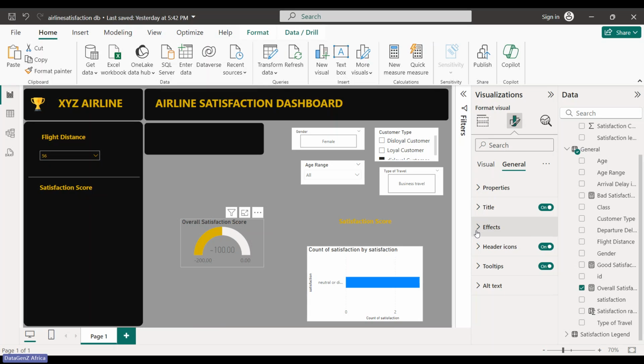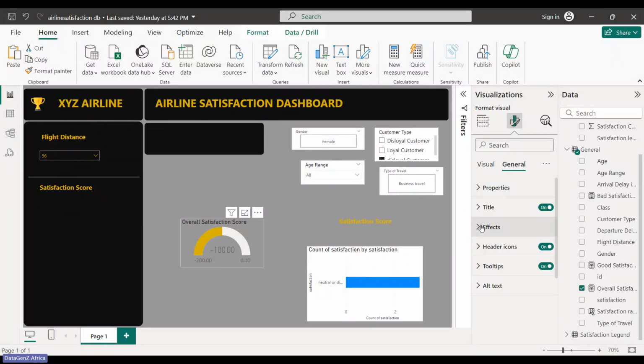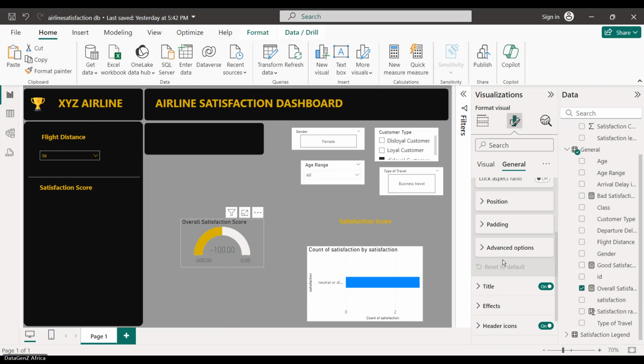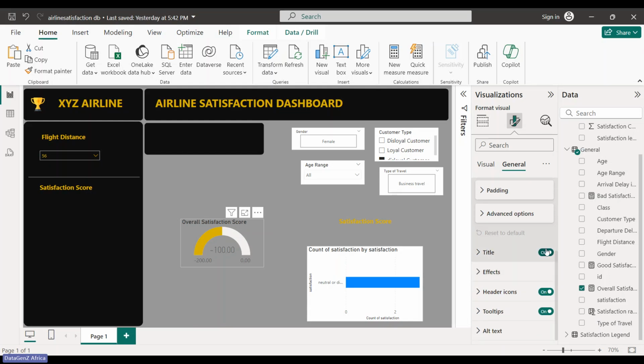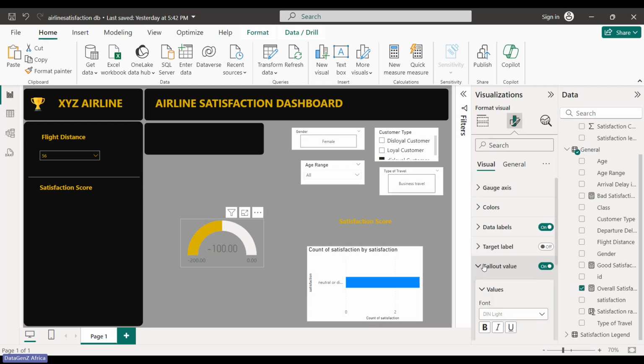So I can go to general effects. I've turned off the background. Header icon, I can leave it off, or I can leave it on. It doesn't matter. Then I'm trying to get to the title. Yes, this is it. All right. I'm going to go back to visuals. I want to change the text.